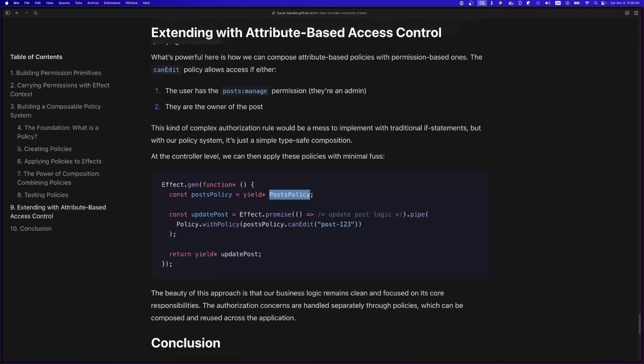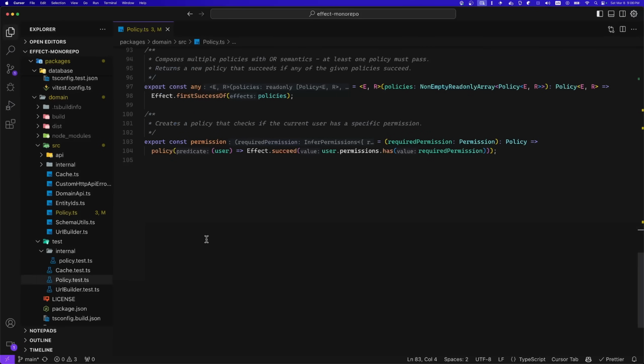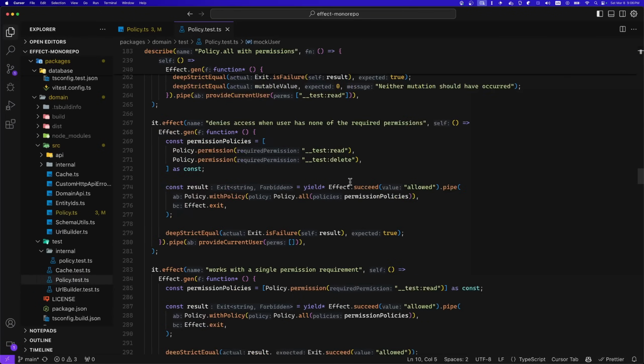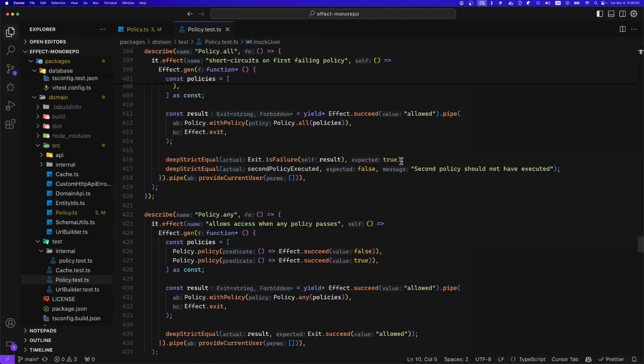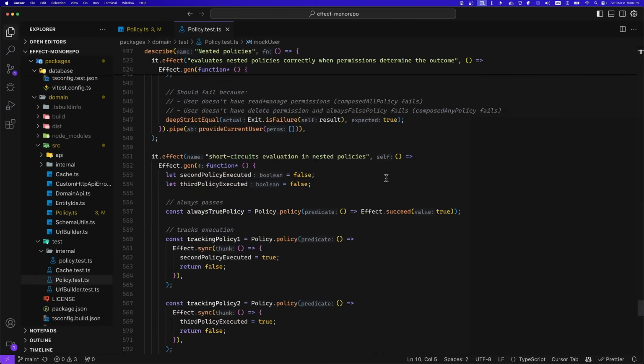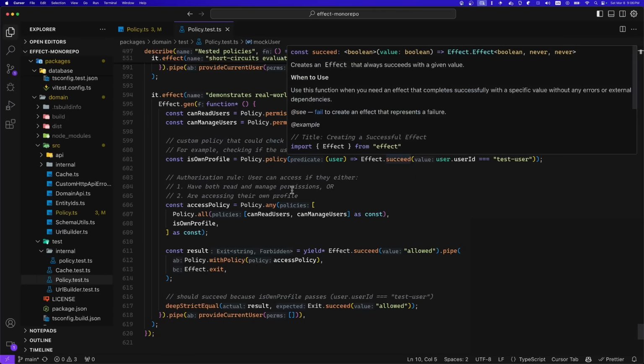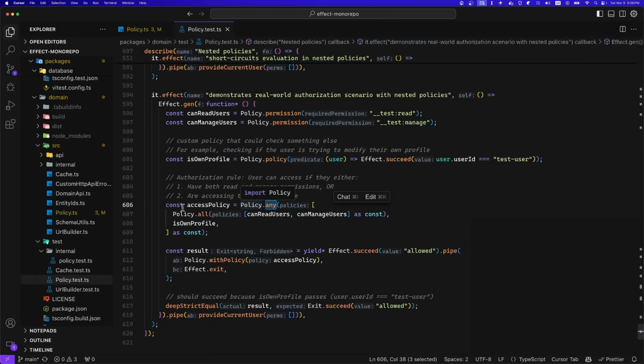Now, if you want to see a more detailed usage of the policy module, I have a test file that is quite long, but it covers pretty much all edge cases. So you can get an idea of how you can combine different policies. So for example, in this one, you can combine the or. So either this must pass or this one. And as you can see, we can have nested composition.